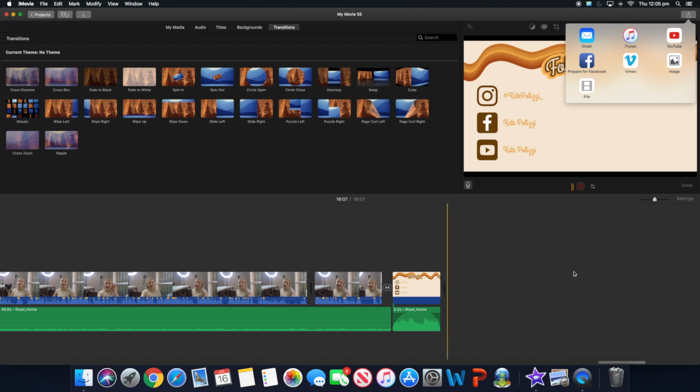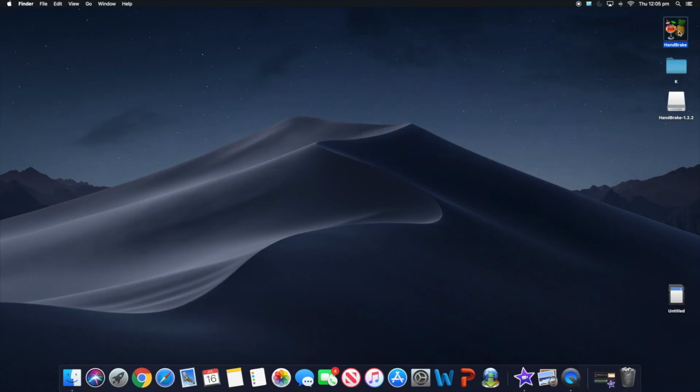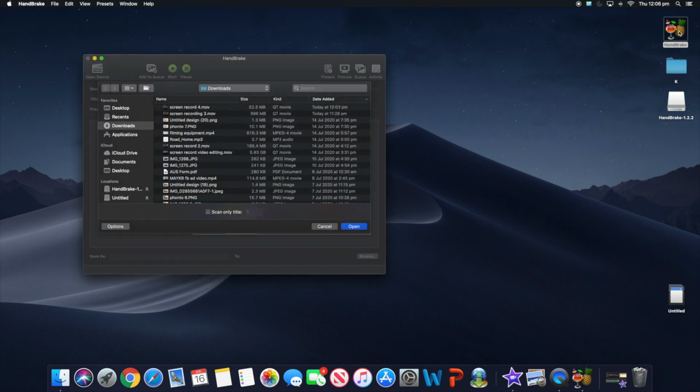And then once it's saved, I go into my Handbrake app, which is basically a program that allows you to compress your videos. I highly, highly, highly recommend compressing your videos before you upload them to any platform, whether that be YouTube, Facebook, Vimeo. It's just going to make your upload time a lot faster.